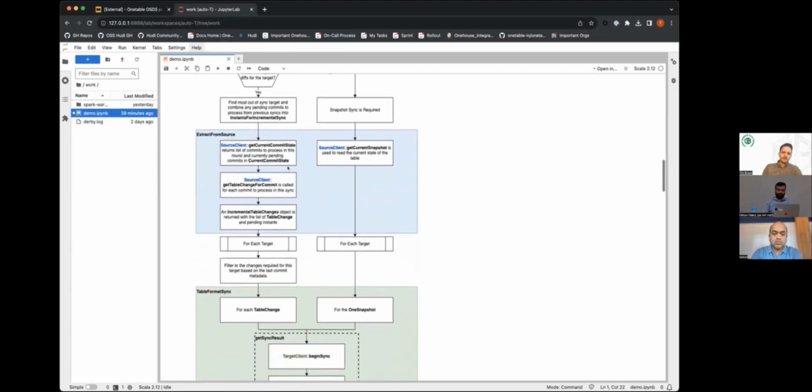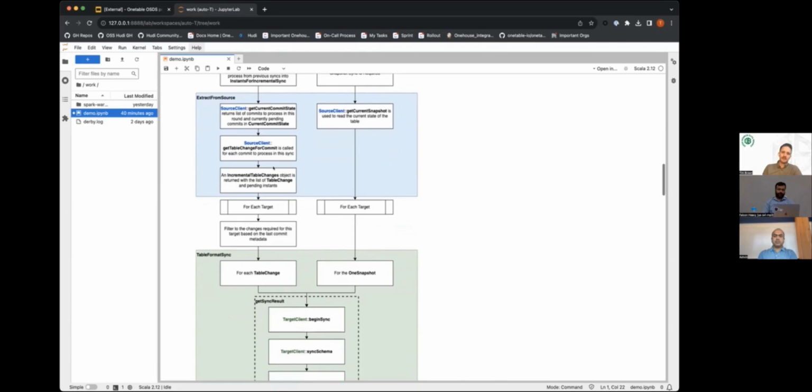Now, these two paths you'll see really only differ at this extract from source stage. Like I said, in the incremental mode, it's more lightweight. We're just going to look at the commit metadata that's changed since the last time the sync ran, and we'll pull out all of the files that are added and dropped, any schema changes, etc. Whereas in the snapshot case, we're just going to pull the entire view of the table and then later diff that against the target tables to see what's changed.